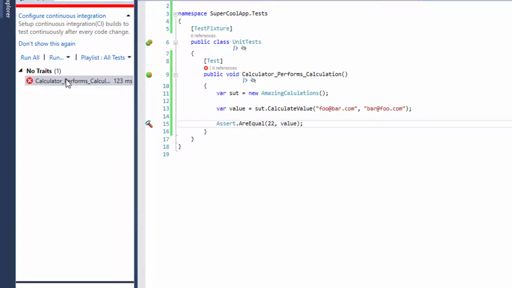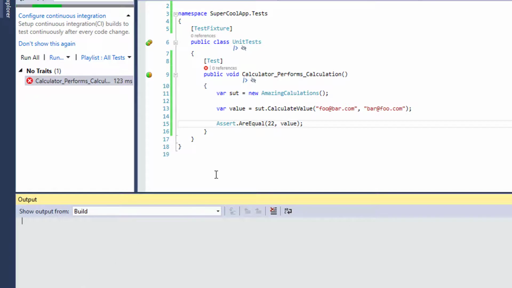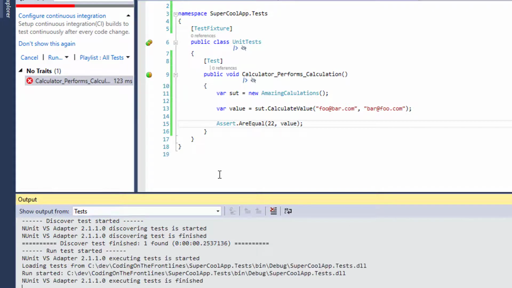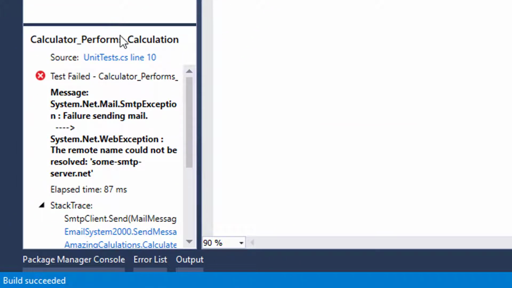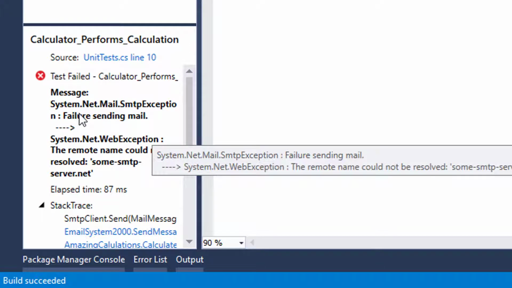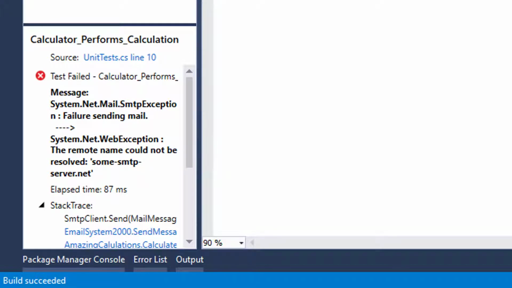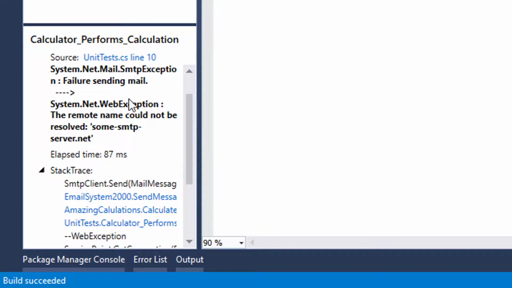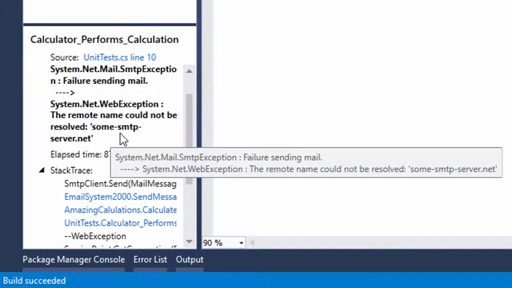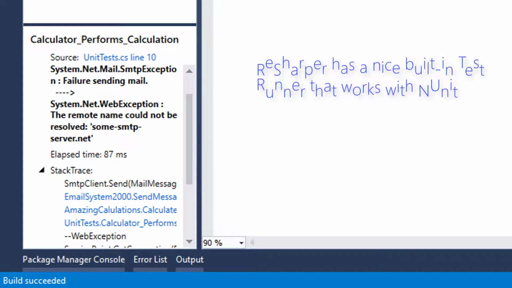Let's try that and we run that. Hopefully we now have a passing test. And what I didn't show you before, which I will this time around, is you have this pane down here that gives you a little more information on what happens. Basically, it's saying, wait a second, it's not even worried about whether or not the value is correct because it's blowing up way beforehand. It's saying something about an email address and I can't find some SMTP server.